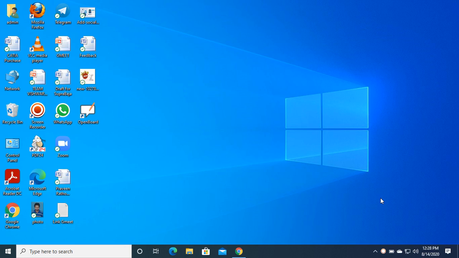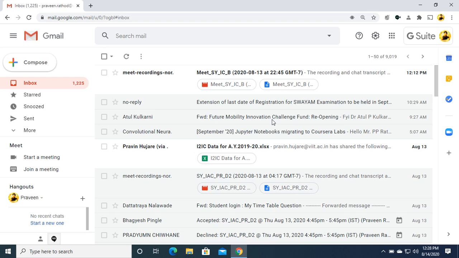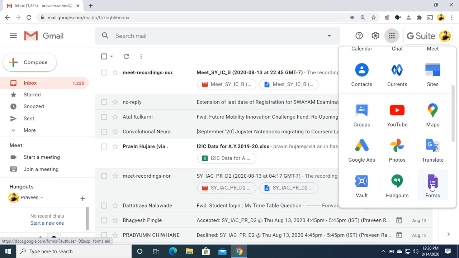In today's lecture, I am going to teach you how to create a Google Form using the Google Forms option. So first, you open your Chrome browser. After opening the Chrome browser, just log into your Gmail ID. After logging into your Gmail ID, go to the Google Apps option and select Google Forms. Whenever you select Google Forms, the Google Forms option will be opened.